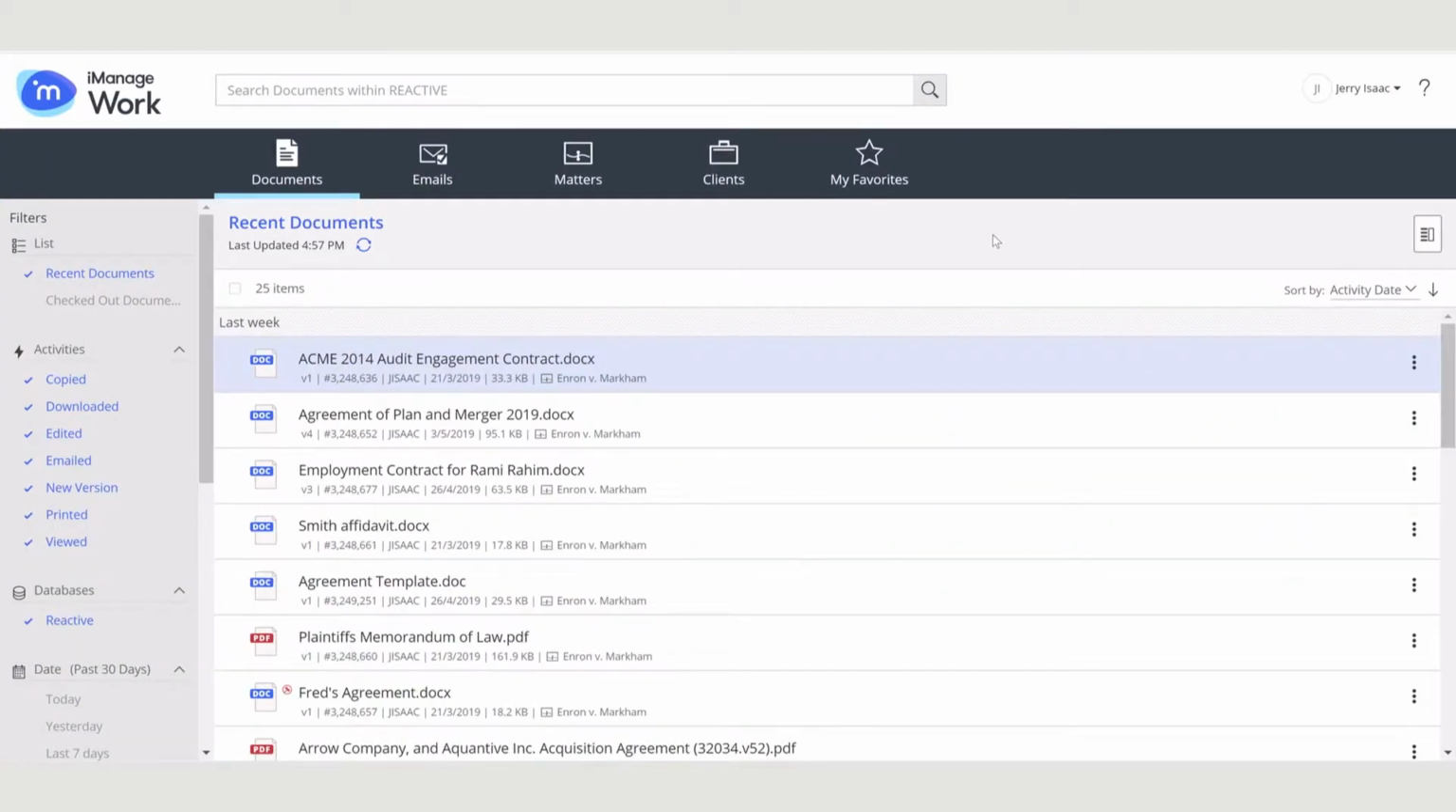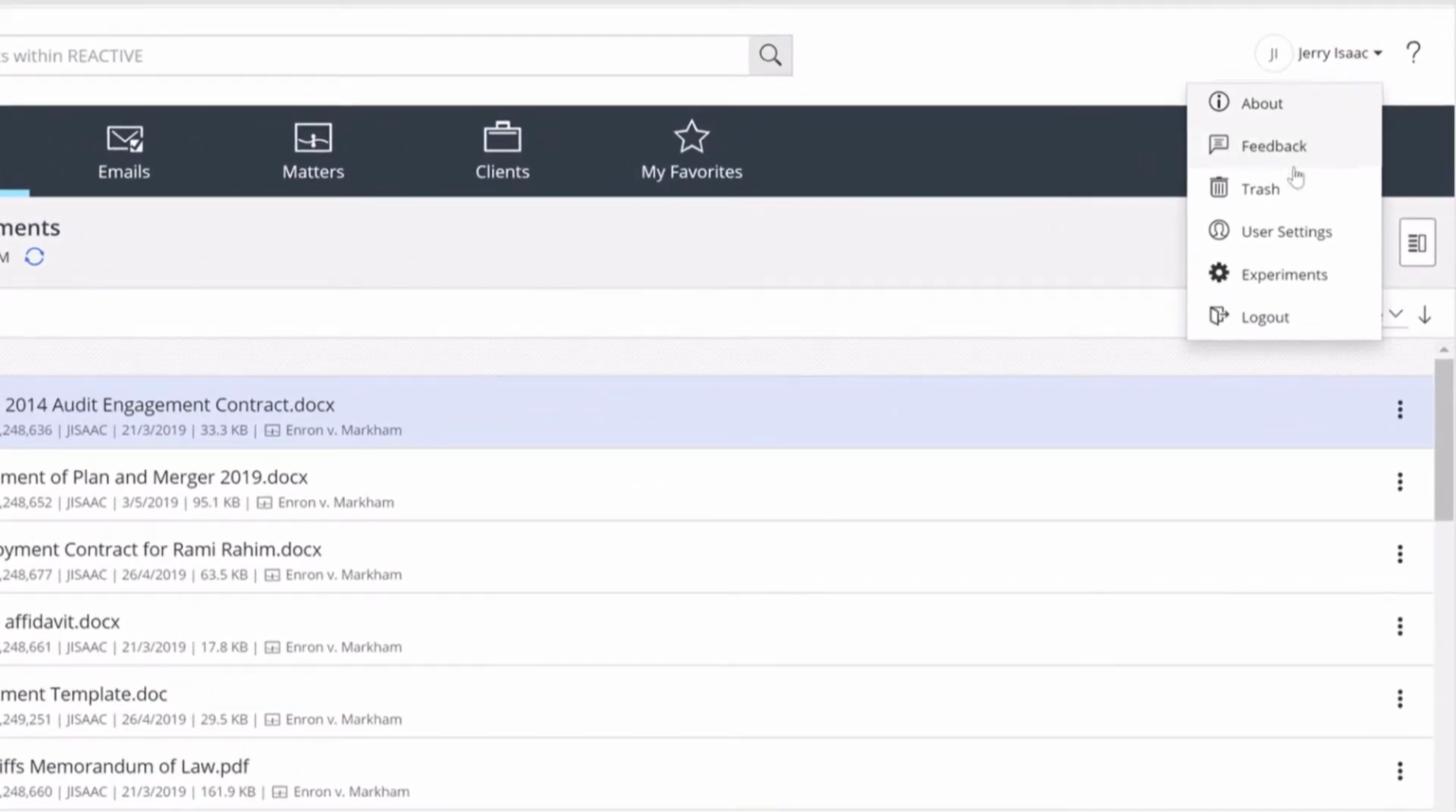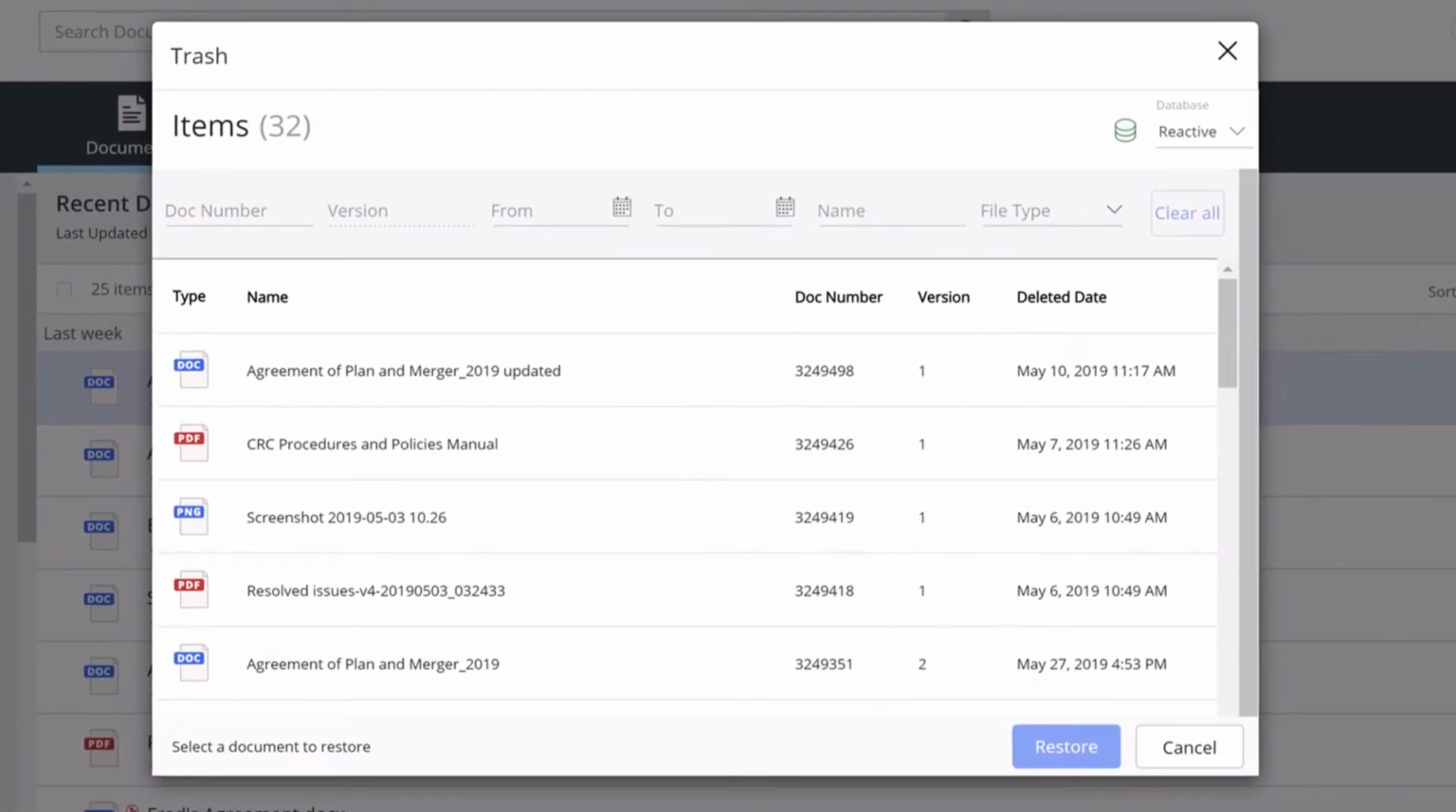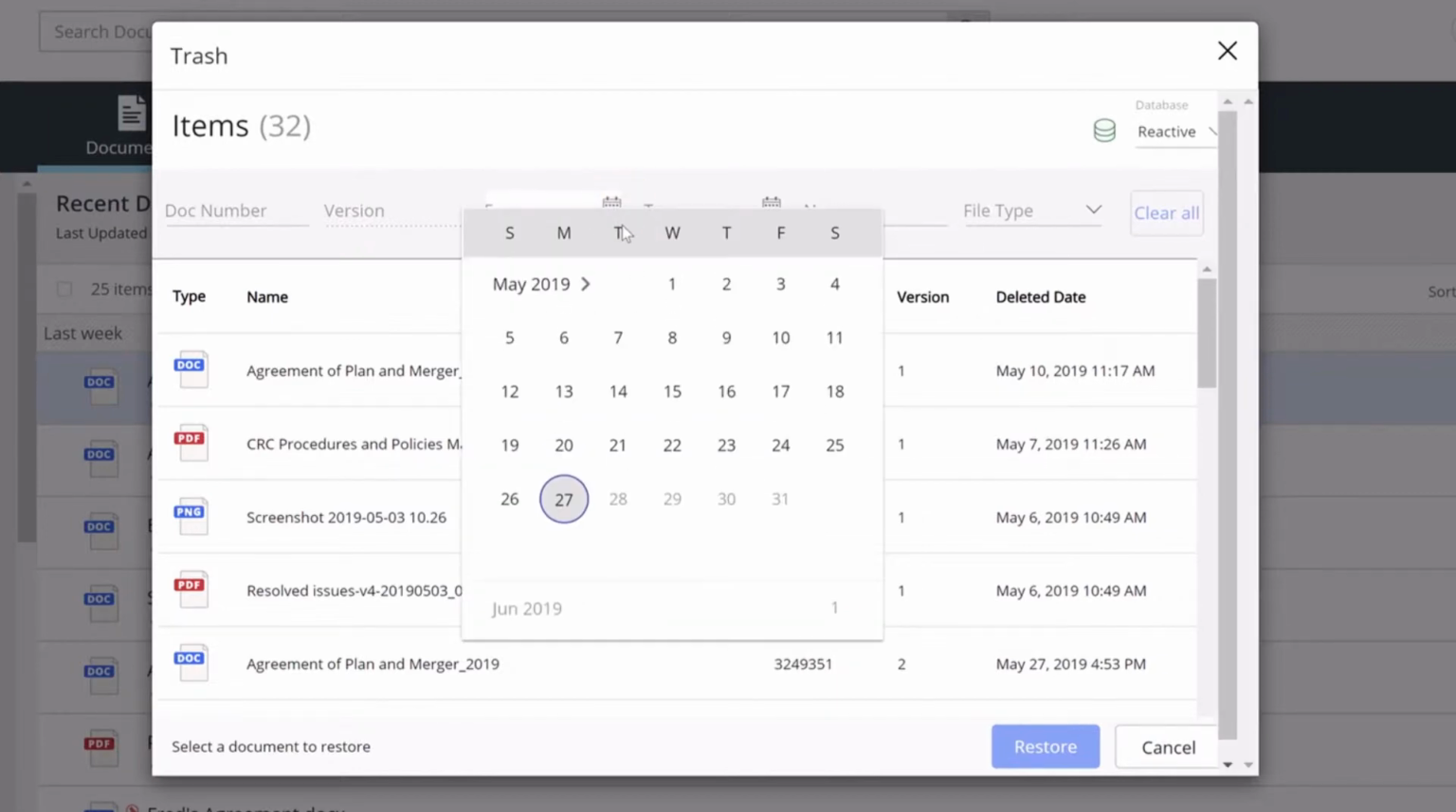In iManage Work, you can quickly restore documents that you moved to trash. Click your username and select Trash. This list displays all the documents that you moved. You can enter search criteria in any or all of the fields to narrow down the list.